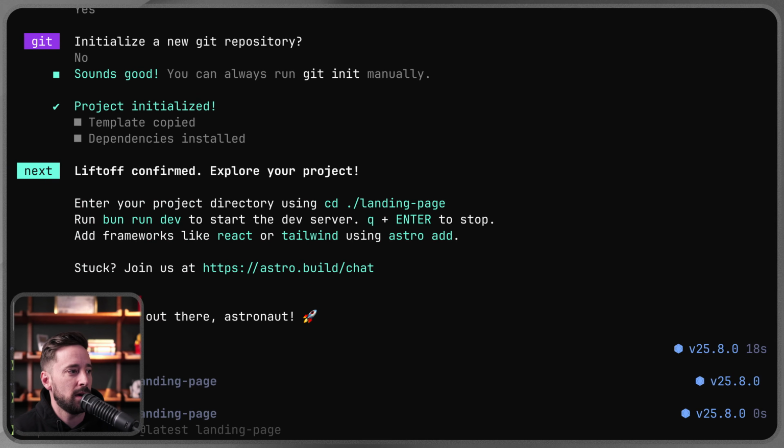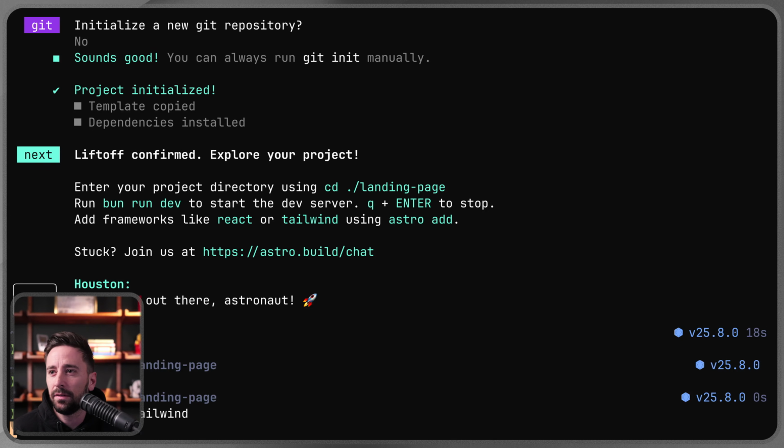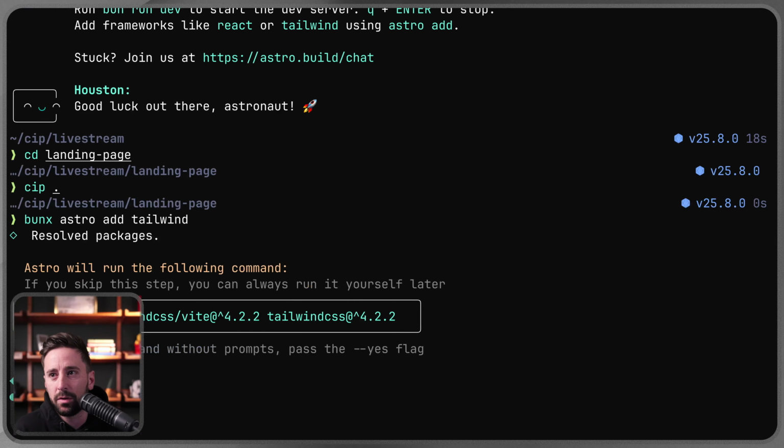All right, so over here, let's do bunx astro add tailwind. Do I need anything else? I don't think so. Sound is fine. Okay, cool. All right, continue.